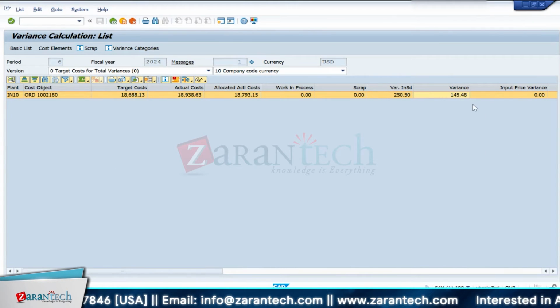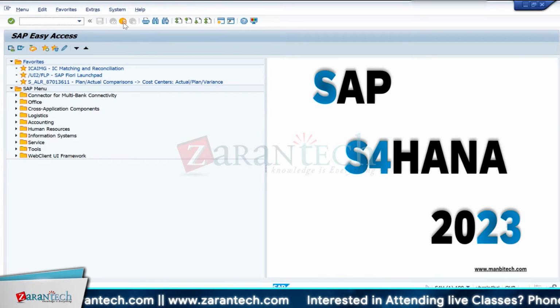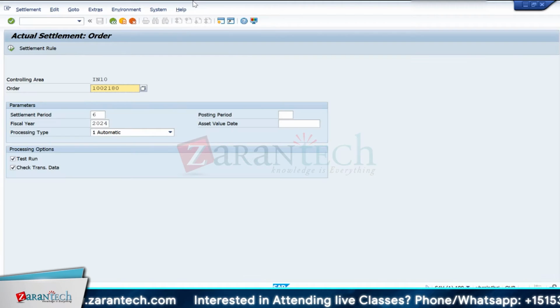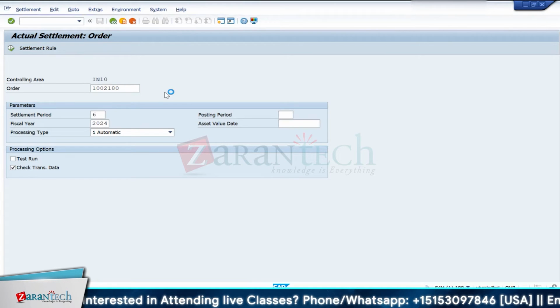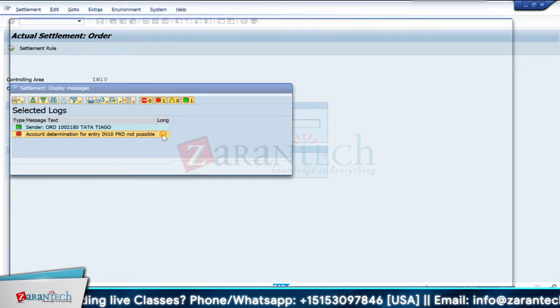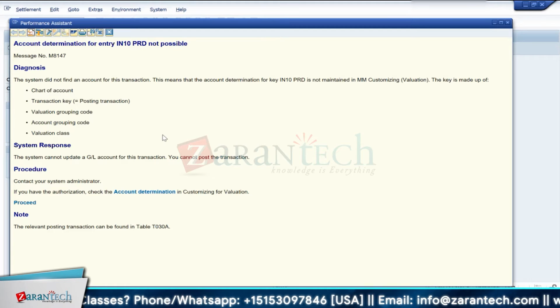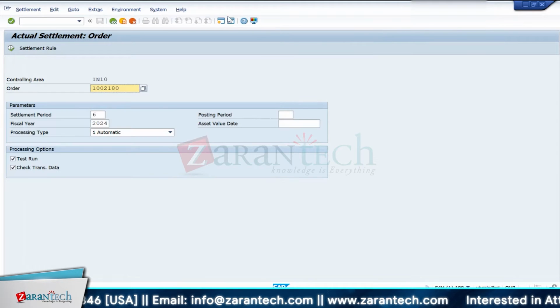Okay. We have calculated the variance. The next step is here also, it will not post any accounting document or something. It will just update in the backend tables. Now do the settlement KO88. Here you will have a surprise. Account determination for entry PRD not possible. Okay. Because we need price difference. PRD we need an account. Okay. Let's create an account.